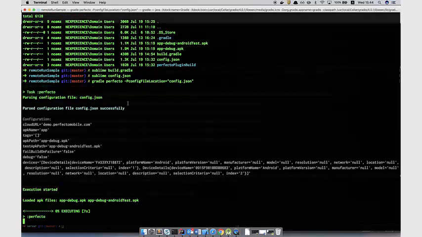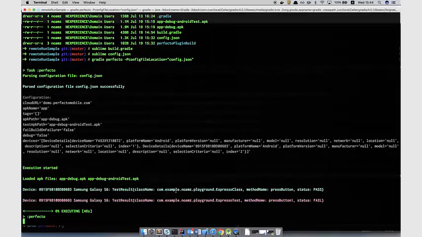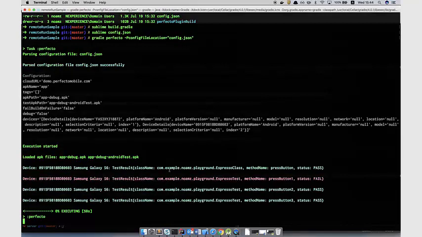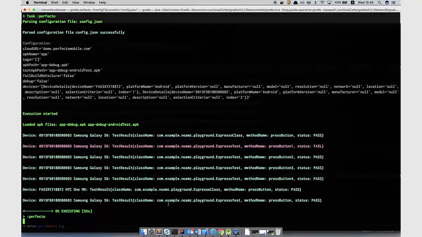So now we can see our task has started to run. We have over here a confirmation that it was able to parse our JSON file correctly, and now it's running with this configuration. You can see over here that it's loading our APK files now to the cloud. Here you can see we're starting to get results for the tests. So here we see the Samsung, we're getting a few passed, one failed, and here's the HTC.